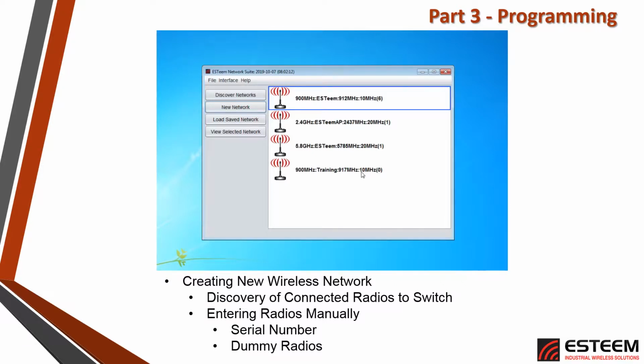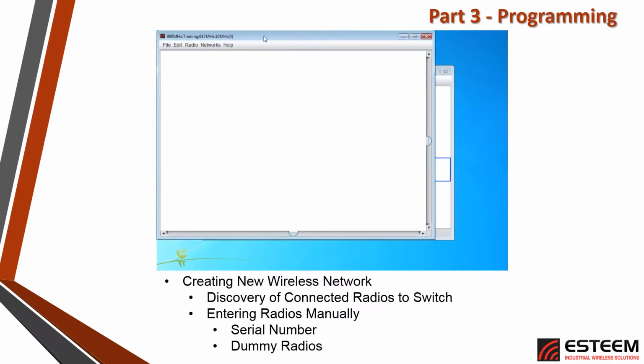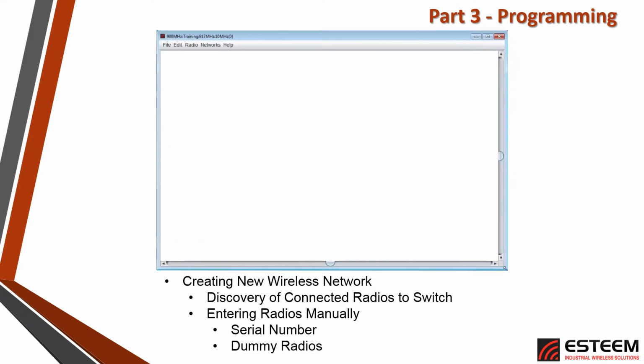So what we'll do is either double-click on that network or press View Selected Network. Both of them do the same thing. Because we have a fairly large network, we're going to expand the size of the network out so that we can start adding radios into the system.